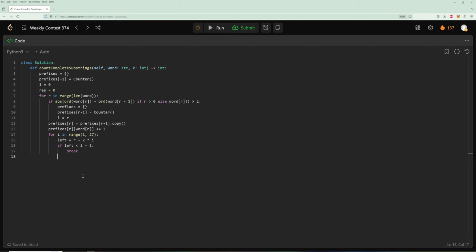Now, we're going to have a check variable that checks if every single key was valid. We're going to initialize it to true, and then we're going to compare every key, and if any key isn't valid, we'll just break the loop and make check false. So left prefixes equals prefixes at index left, right prefixes equals prefixes at index right.